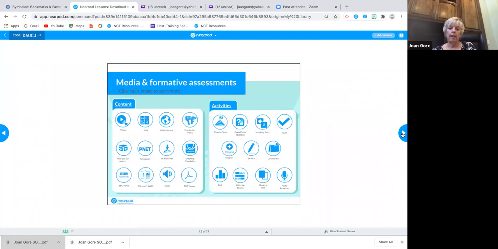Now, this gives you an idea of how you can add content or activities to any lesson. We're going to look at these. In content, you can add a website so that it's right there within the lesson. Here are the PhET simulations for math and science teachers. Here's the Desmos calculator. Here are the virtual field trips. This is a BBC video. Here's the Microsoft Sway.